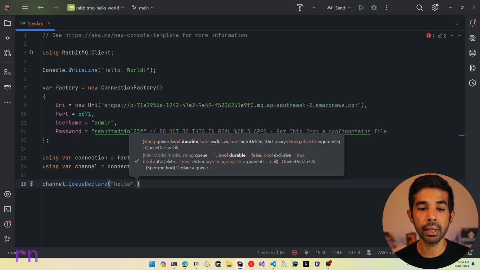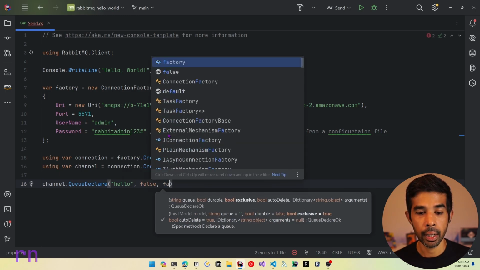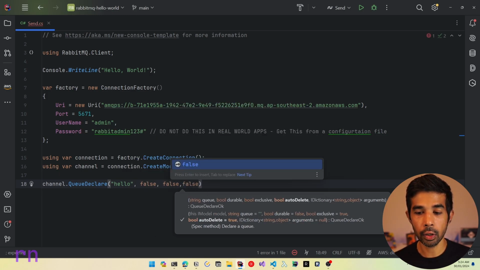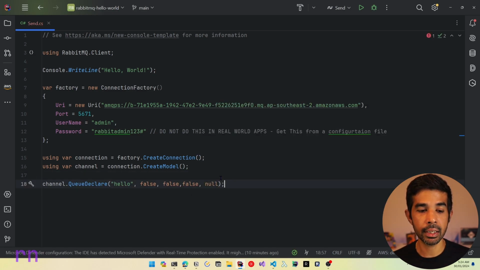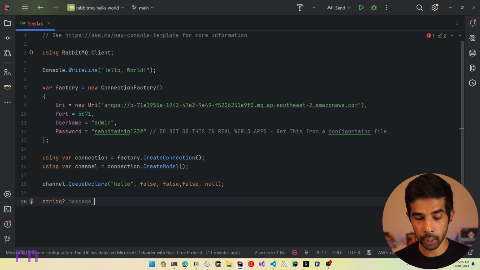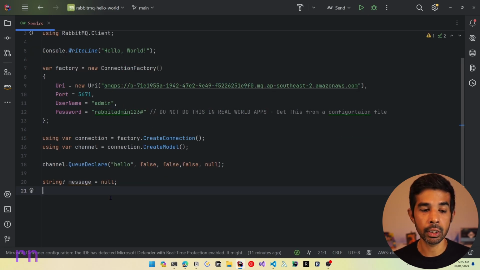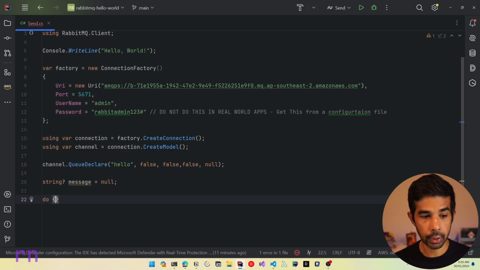And let's give all the other properties as false. Let's specify false for durable, exclusive, autoDelete, and also let's pass the arguments as null. Now this is going to create a basic queue with the name hello. We will explore some of these different properties in later videos. Now once we have created the queue, we can start sending messages. So let's create a new message variable. We will be getting messages from the console so that we can type in the message and send it from this application. So let's start a do while loop to read from the console.